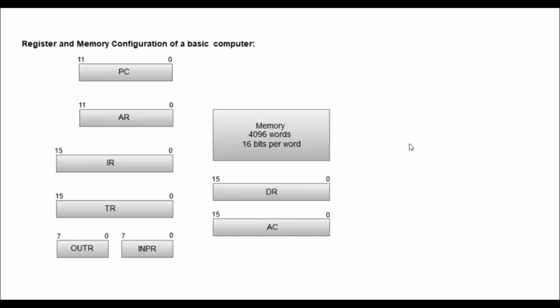The instruction read from memory is placed in the instruction register, which is the IR. The temporary register, which is the TR, is used for holding temporary data during processing. The input register holds the input characters given by the user. The output register holds the output after processing the input data. So that is the register and memory configuration of a basic computer.